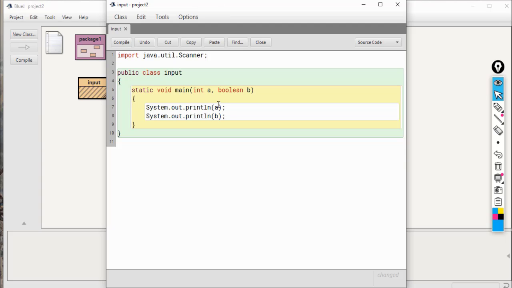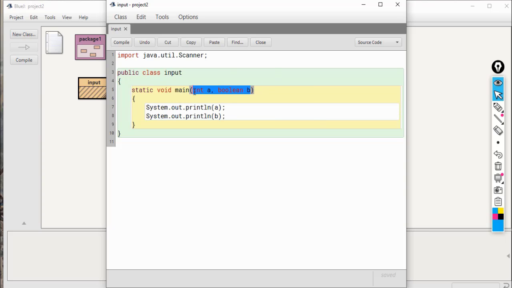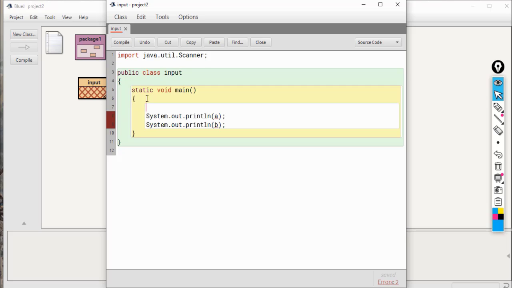So, once this is done, let me remove everything from here, the parameters specifically. Let me create a few variables of different types.